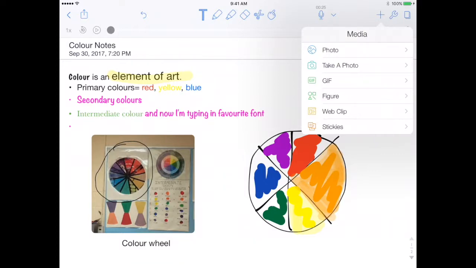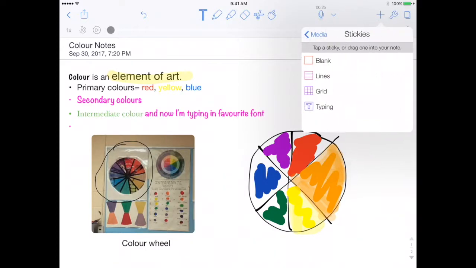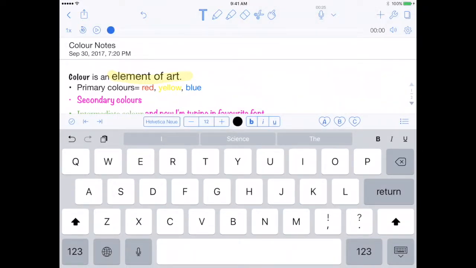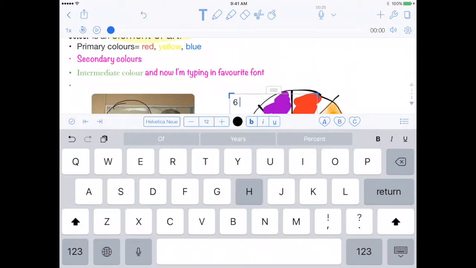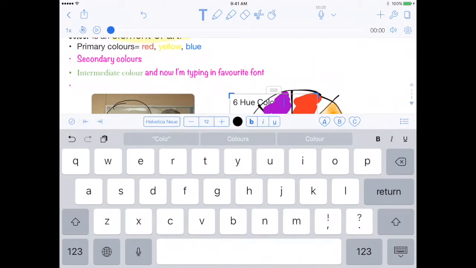So stickies is the last option I want to show you under media, and this is kind of like just putting a sticky note on top of your work. So you can see there are 4 different options. The option I use most often is typing. So maybe here I would like to write 6-hue color wheel.